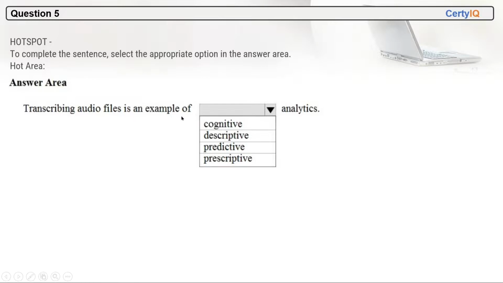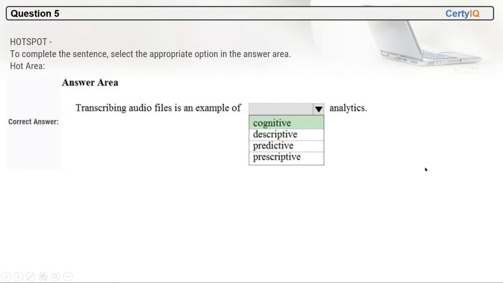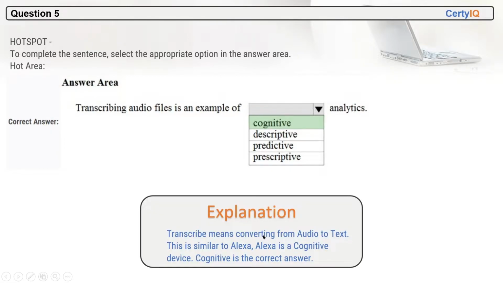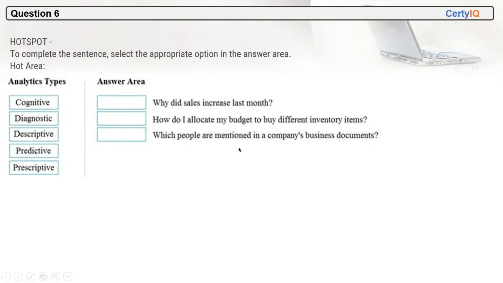Transcribing audio files is an example of cognitive analytics will be the correct answer, because transcribe means converting from audio to text only. This is similar to Alexa. Alexa is also a cognitive device, so cognitive will be the correct answer. Question number 6. This is a drag and drop type question. We have to choose and drag the correct answers corresponding to this statement.